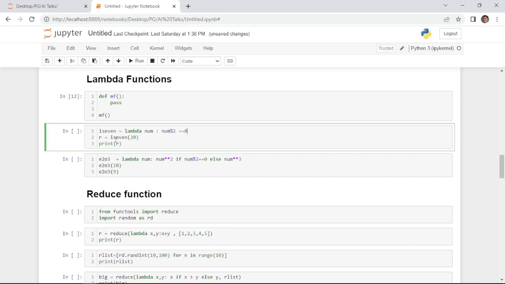Now what we are doing is we are passing a number 20 and it will go to this lambda function, and with this expression it will return is 20 even or odd, that is 20 mod 2 equals to 0. Yes, if we divide 20 by 2 the remainder is 0, that is an even number. So it basically returns us true.